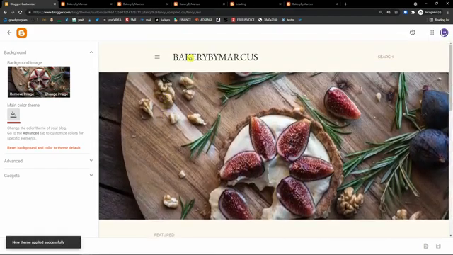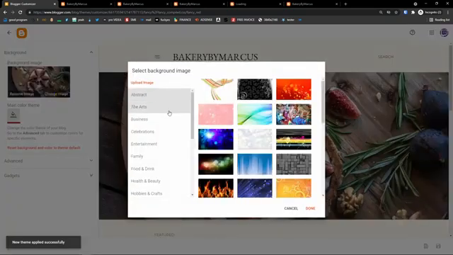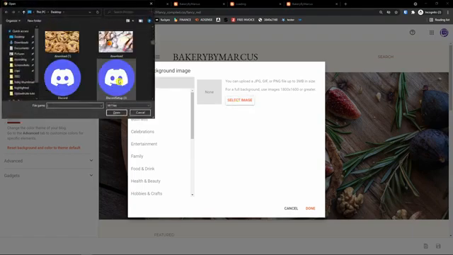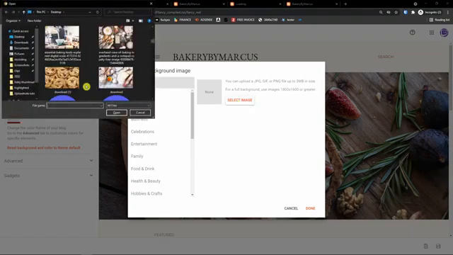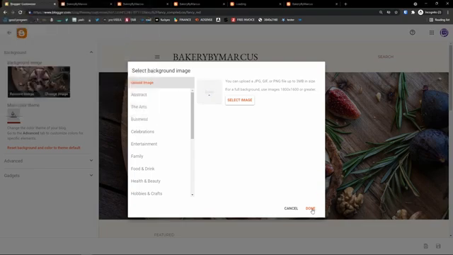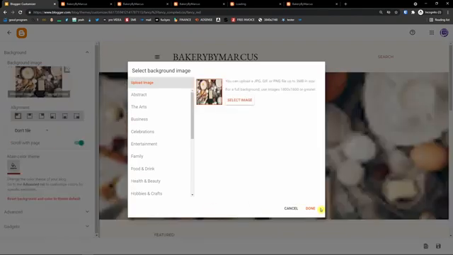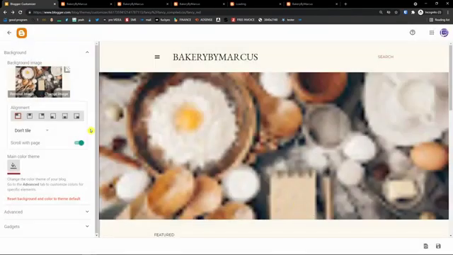So this is how it's going to look like, Bakery by Marcus. I can change the image right here. I can upload my image. So let's say I'm going to upload my image, and I'm going to choose this one. Okay, done. Then I can change also the alignment. It's still loading. Then I can change also the main color theme.